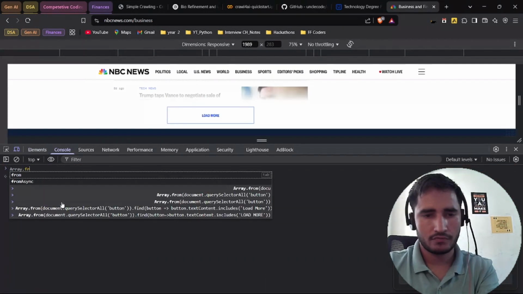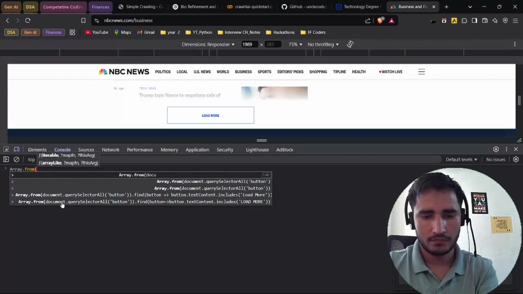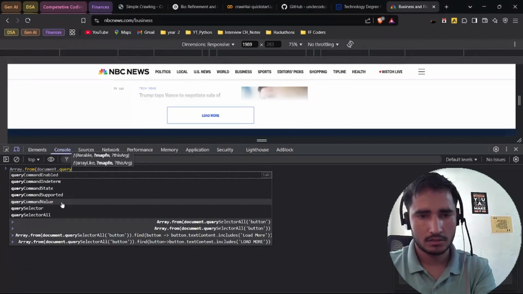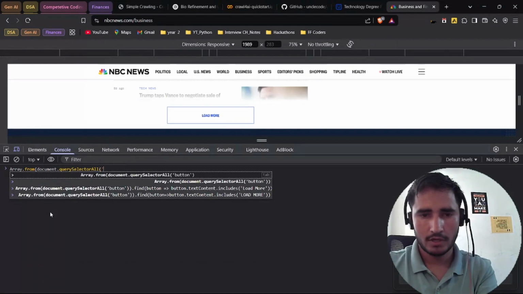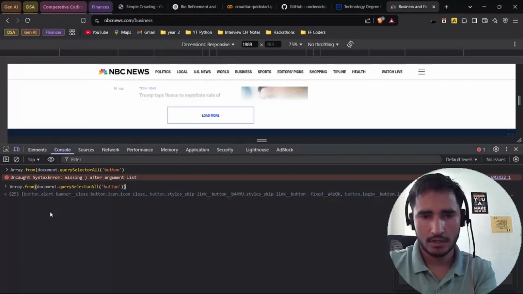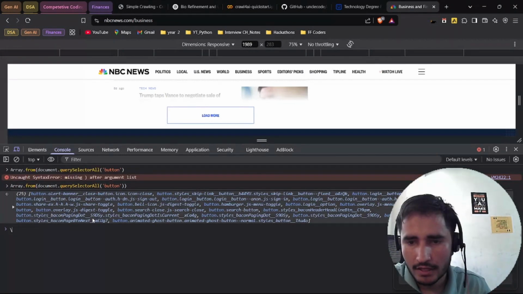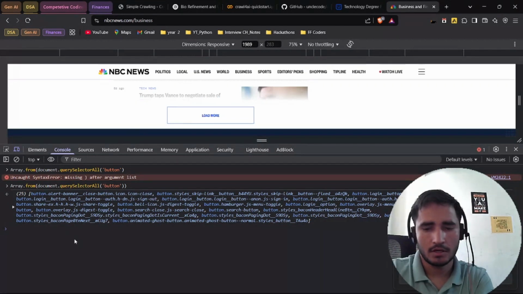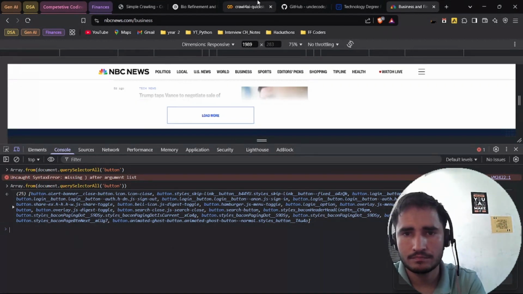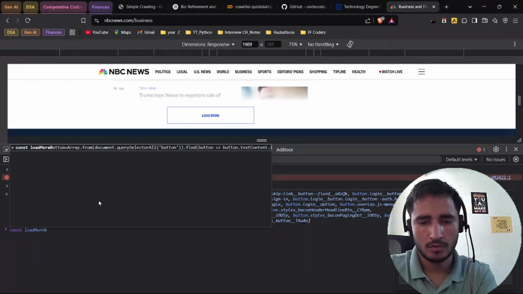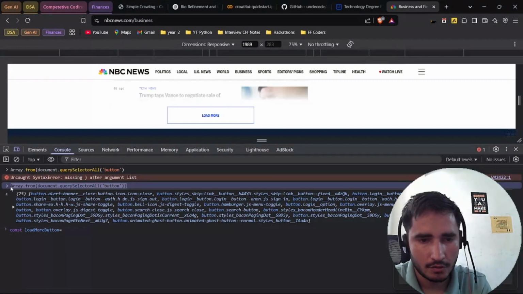Array.from, we are using document.querySelectorAll, then we are looking for button. Okay, so I need to also close it. So these are all the buttons we have on this particular web page. And let me also use some other thing. Let me define const loadMoreButton equals to, okay, let me just copy this particular content from here.